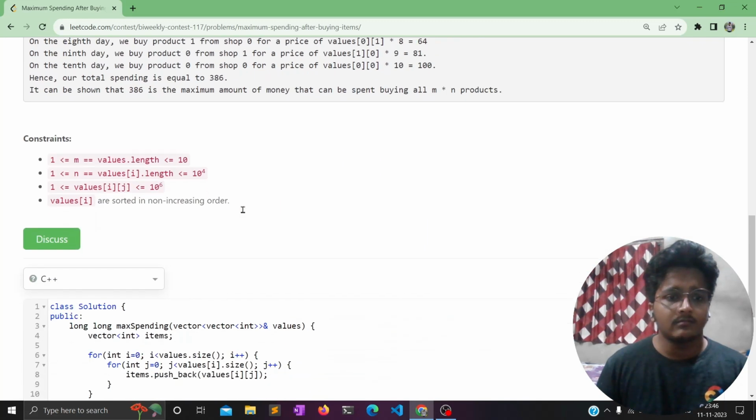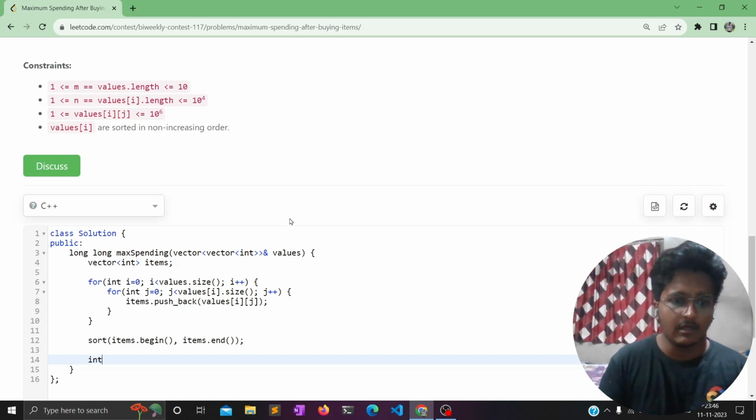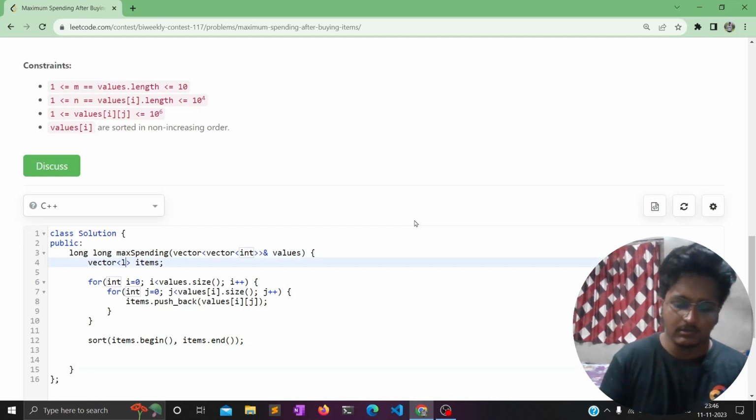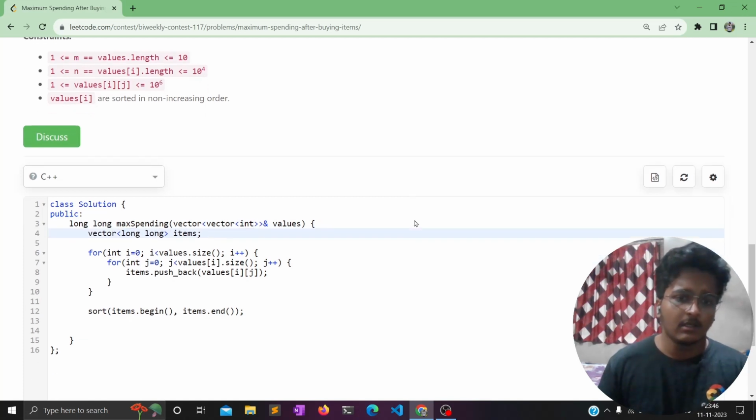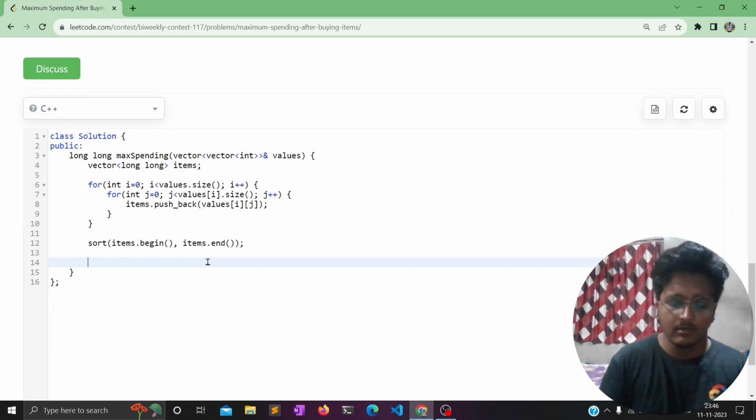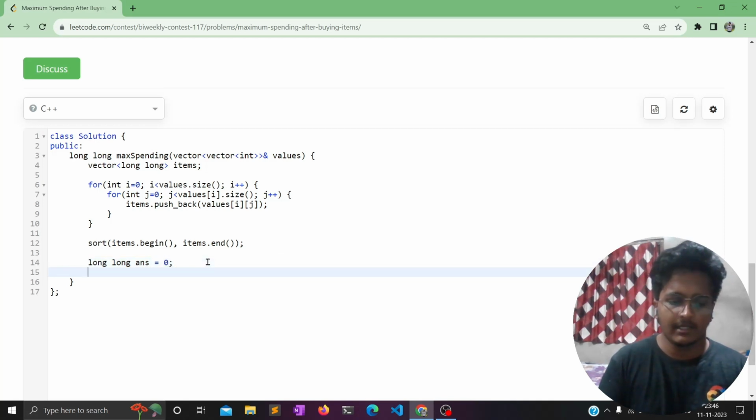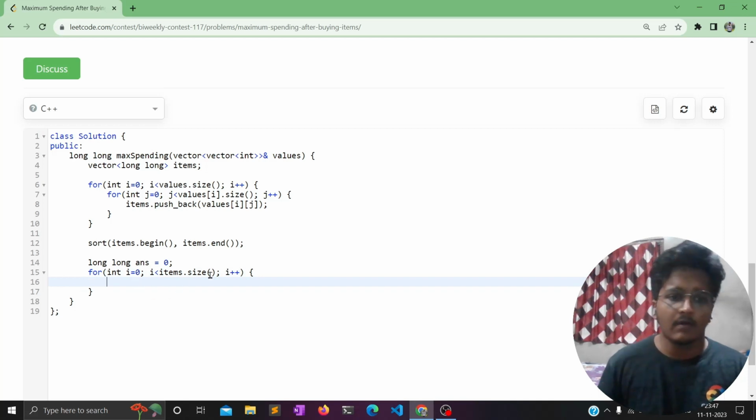We need to add all the values. So let's make it long, because we can get other errors. Let's have a long answer, which will be 0 at the beginning, and we can add everything as the items of size. Okay, we have i from 0 to items of size.